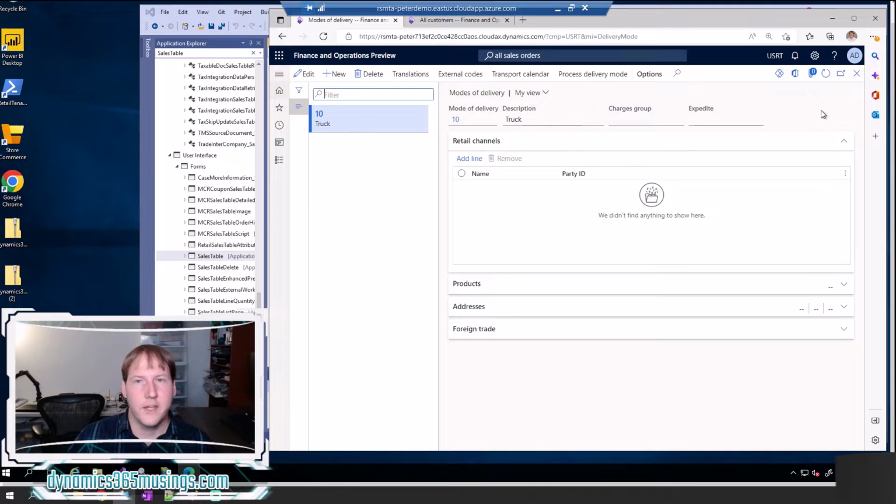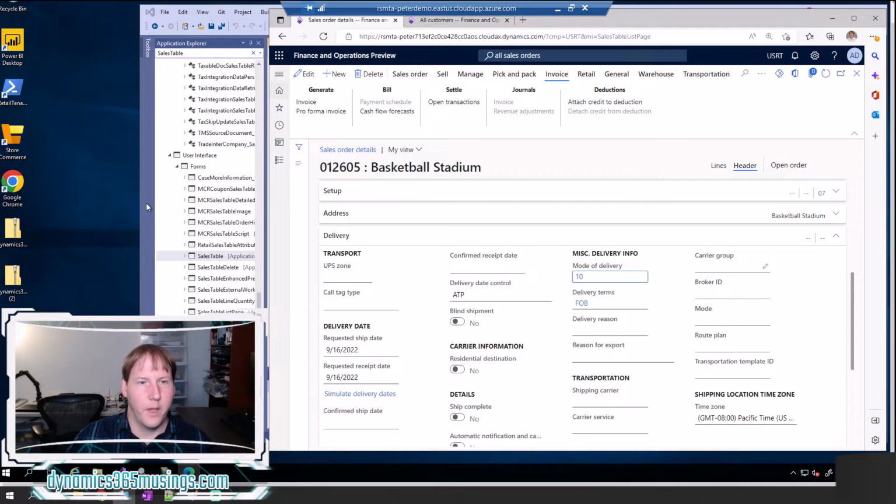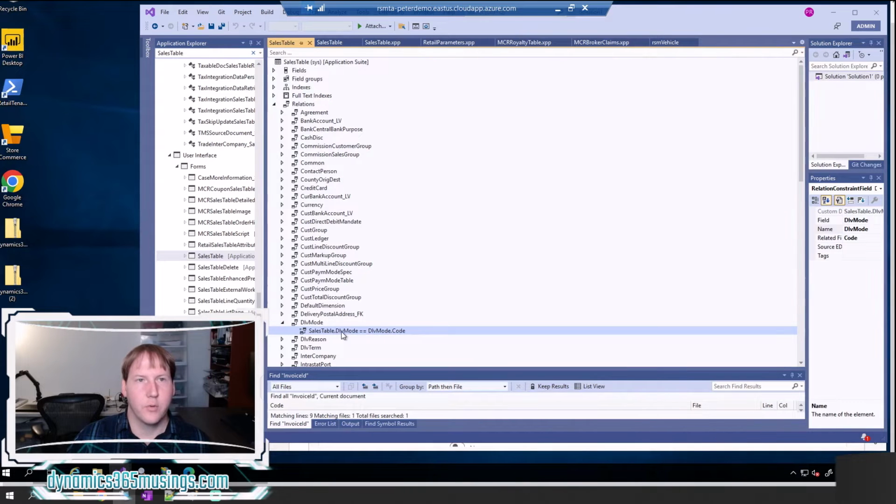This is extremely nice. It allows me to view details about this related record, edit those details, maybe create a new record, all very easily. And the way we do that is through relations, as we talked about in the last lesson.